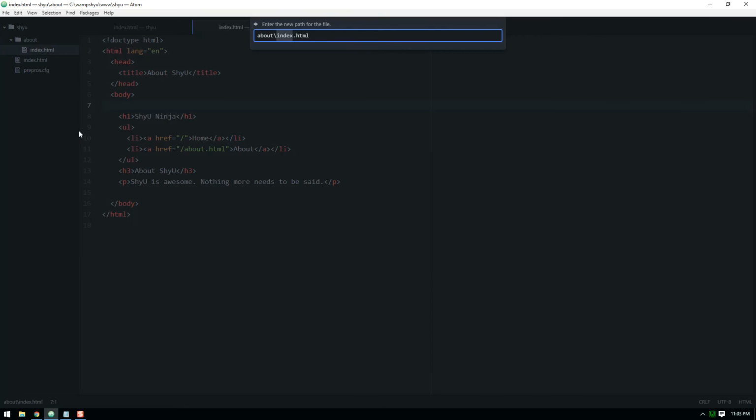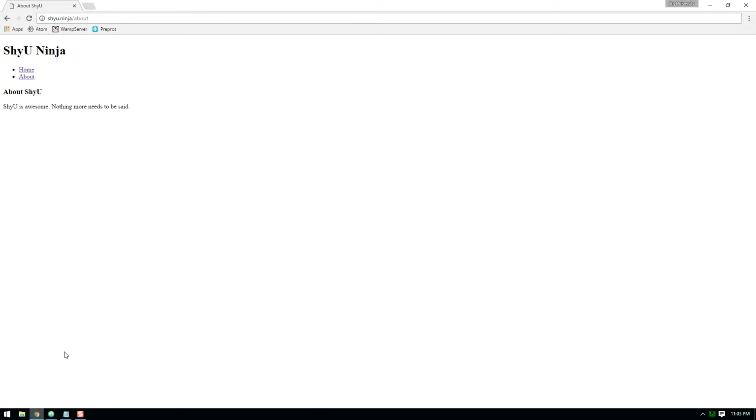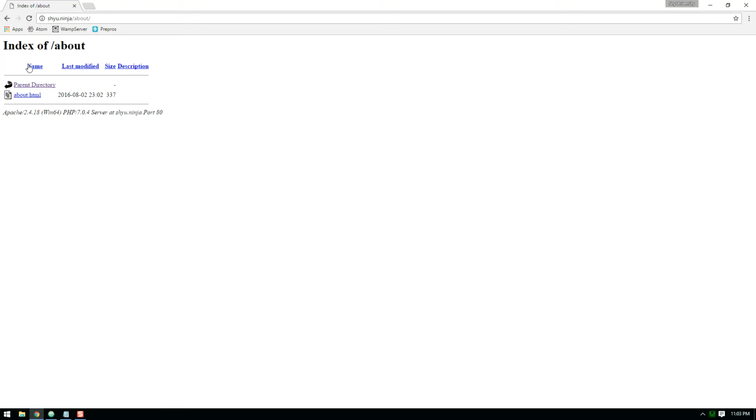Now, if we go ahead and rename this index.html inside of the about folder, let's say we call it about.html and we save it. Now, we renamed it. If I refresh this, you'll see that we get this index of about, and this is going back to the thing that we learned, that whenever you go to a folder, it will instantly look for the index.html. So here it's showing about.html.